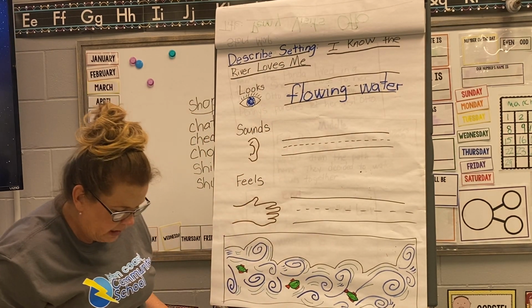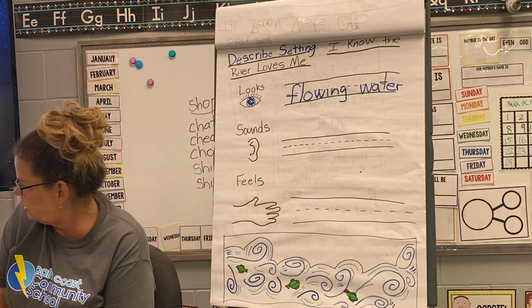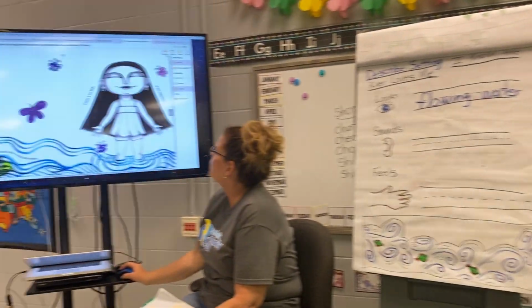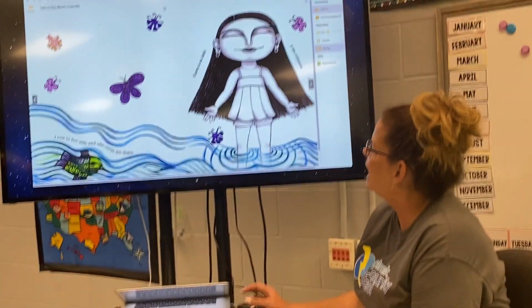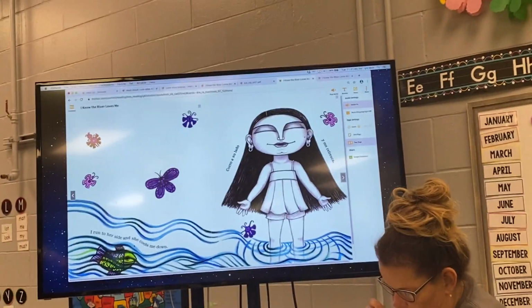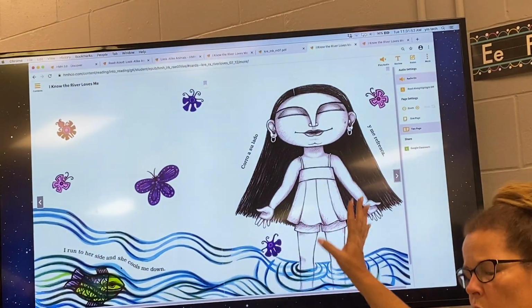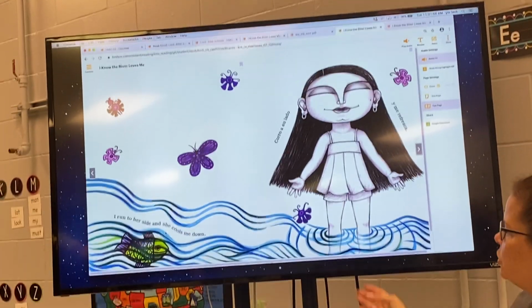So let's take a look and see if we can find out how it sounds. I'm going to go to another page here to describe it. I run to her side and she cools me down. So we know that the river, if it cools her down, I want you to think about that. She must be hot and it cools her down.